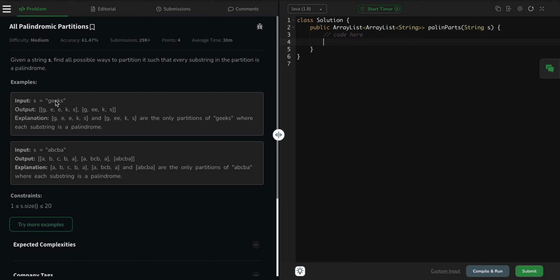So the first example, geeks. G is a palindrome, E is a palindrome, E is a palindrome, K is a palindrome, S is also a palindrome. So that's one partition where every substring of geeks is a palindrome. So that's one answer.